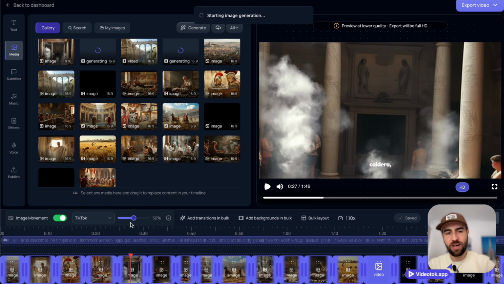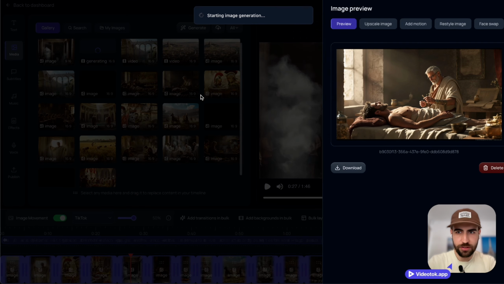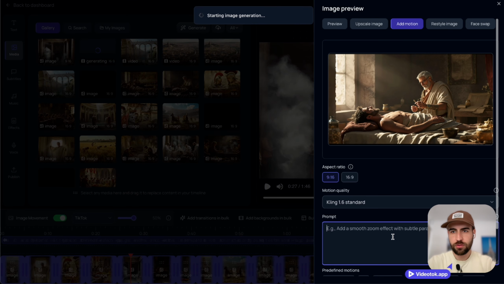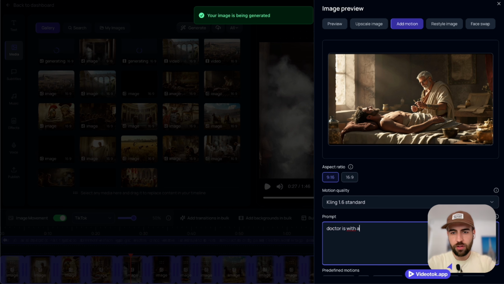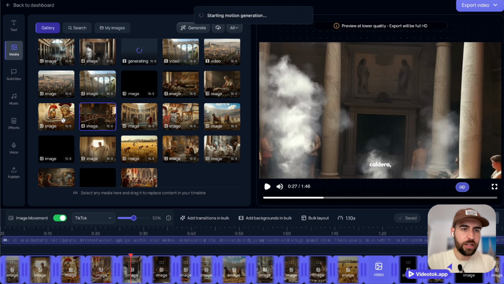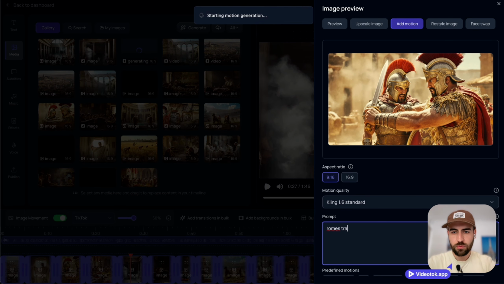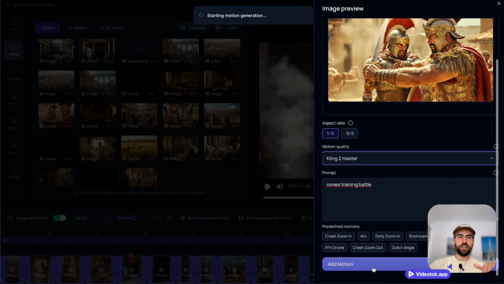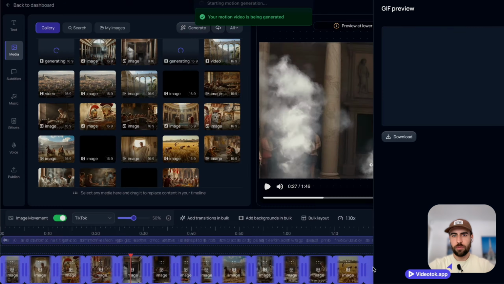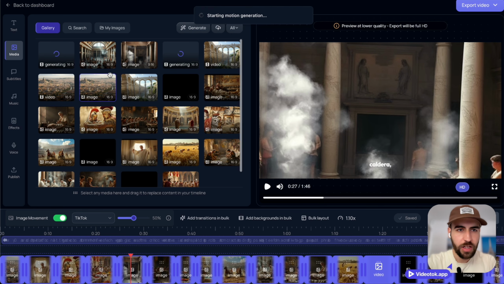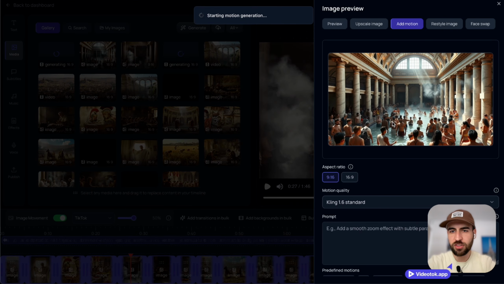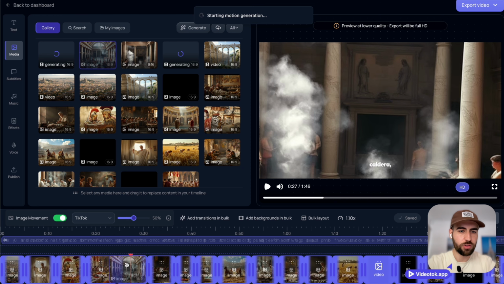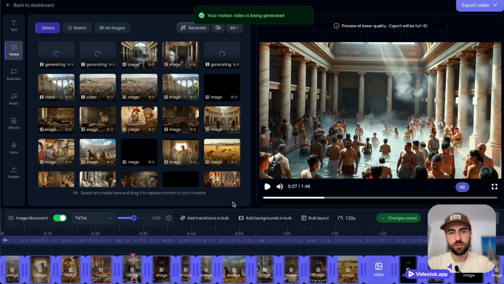Yeah, we can modify everything in the video and continue doing this. So for example, here at motion, doctor with a patient from ancient Rome, and then we can do this as Rome training battle, with the best model. So we can also choose the model that we want. And here we have the image again. Now it's horizontal, so we can add it here. Okay, and we can watch the horizontal image.